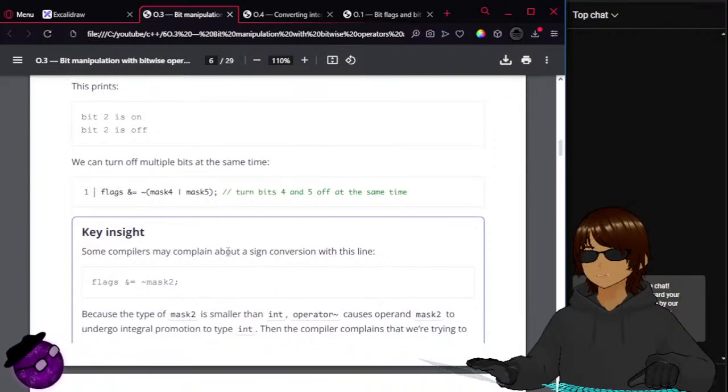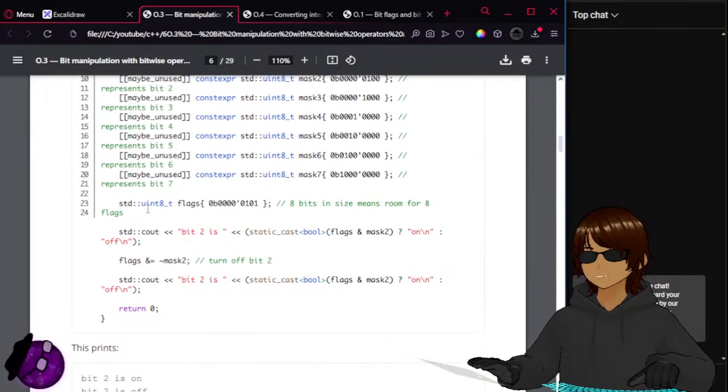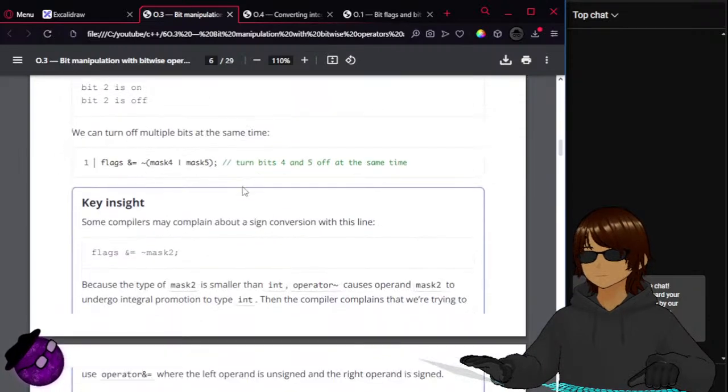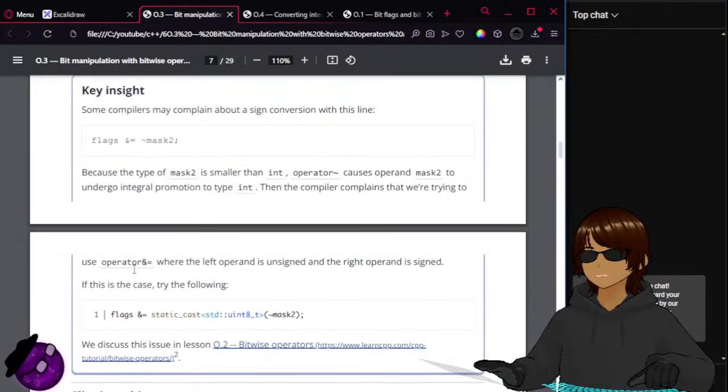Some compilers may complain about sign conversion with this line. Why though? std::uint8_t and std::uint8_t, they're the same sign. Because the type of mask 2 is smaller than int, operator NOT causes the operand mask 2 to undergo integral conversion to type int. Then the compiler complains that we are trying to use operator AND equals where the left operand is unsigned and the right operand is signed. If this is the case, try the following.